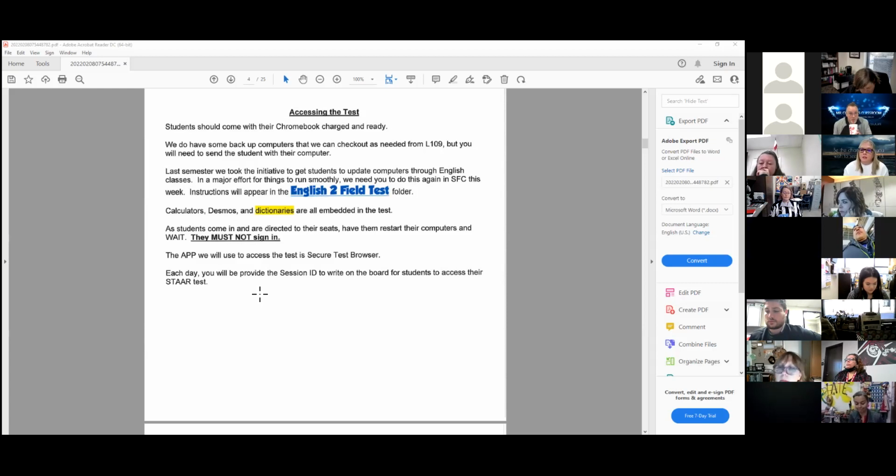All right, so when students come in, direct them to their seats, have them restart their computers and wait. They must not sign in. The app we use to access the test is called Secure Test Browser. That has changed. It is not the same as last year.